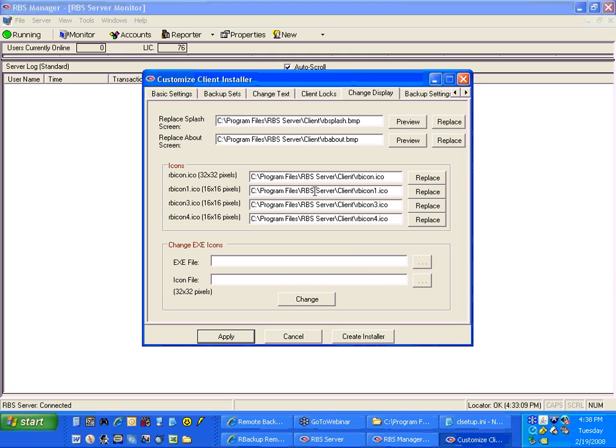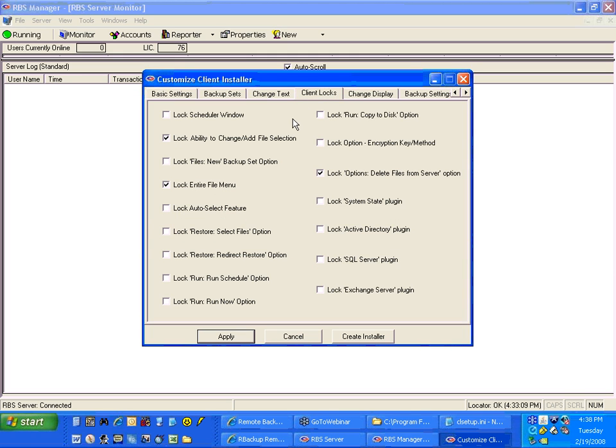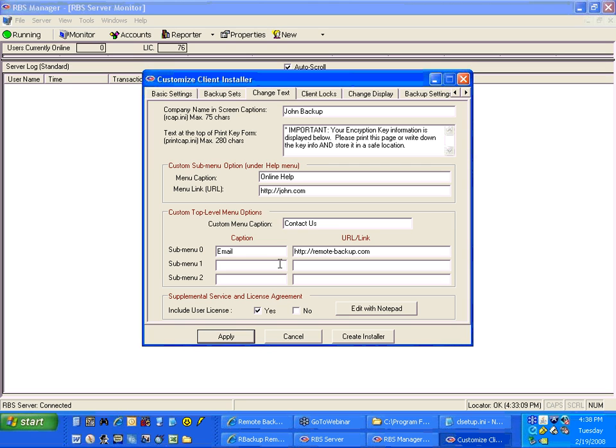Can I ask a question about a previous tab? Yeah. Back in the change text tab, where it says include the user license, does this actually modify the setup.ini file or clsetup.ini file, or is this a different one? Because we told one of those ini files to include a user license. Is this a different thing we have to do?